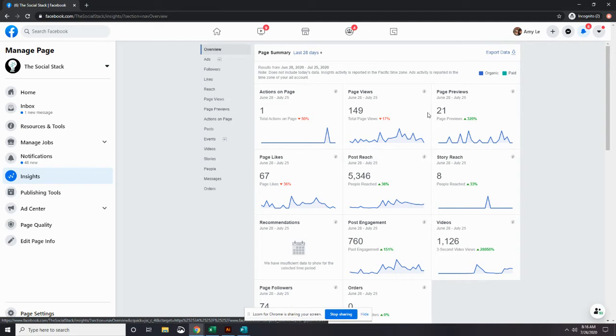Page previews, that's similar. And anytime you guys want to see what these insights mean, you can just hover over the little eye here. So you can see the difference between the page view is the number of times a page's profile has been viewed by somebody that's logged in and out.